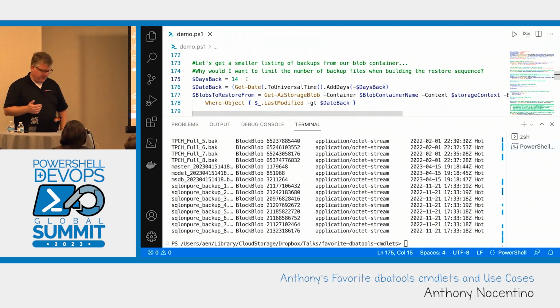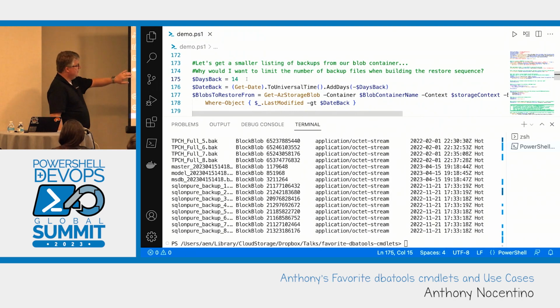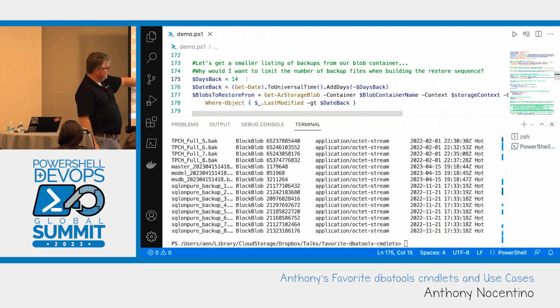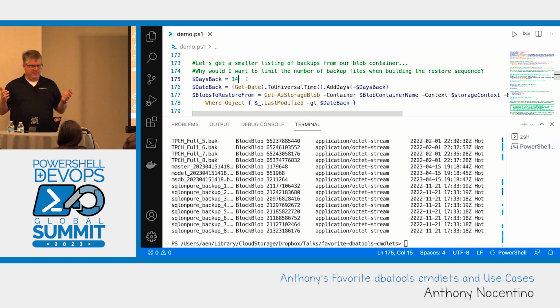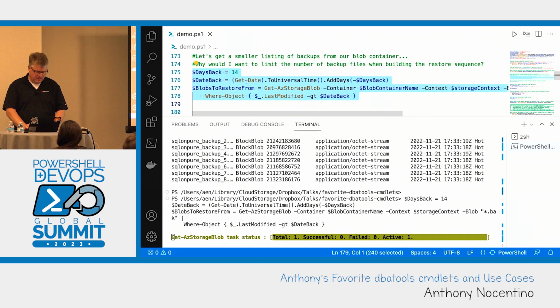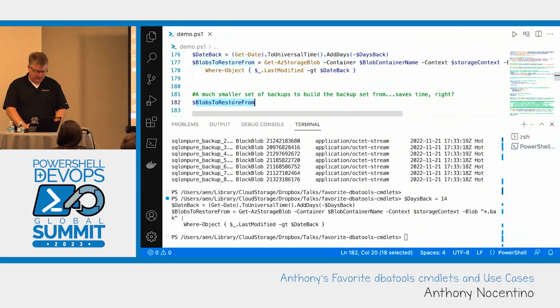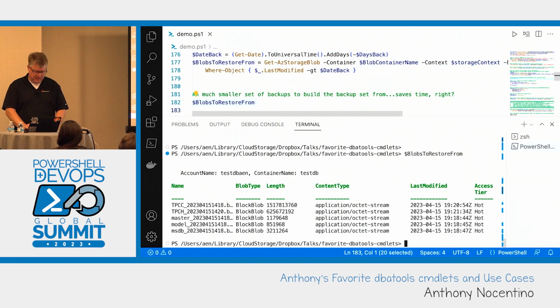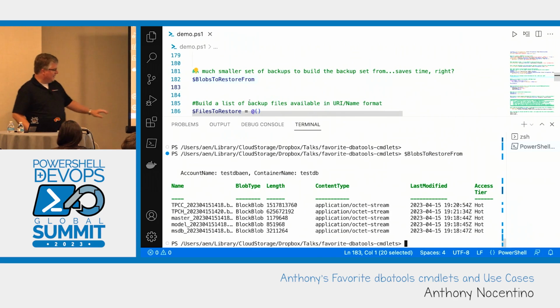The way that I usually go about doing this is I will take a subset of these, because chances are if I'm trying to build a backup set, I don't need all of the databases ever. I need maybe like the last week or so. I bumped it up to 14 because I think I took the backups about 10 days ago. And what I'm doing is I'm reducing the number of files that I need to operate on. So these are the backups from the last 14 days. Why would I want to do that? Anybody take a guess?